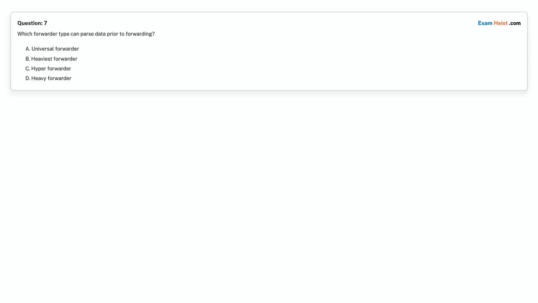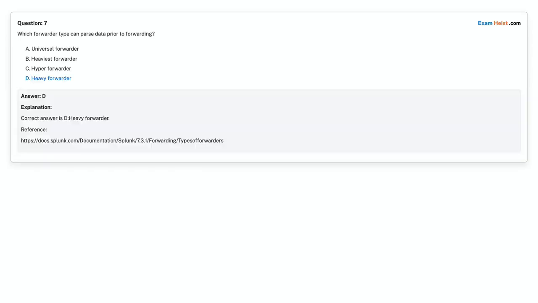Question 7. Which forwarder type can parse data prior to forwarding? Option A. Universal forwarder. Option B. Heaviest forwarder. Option C. Hyper forwarder. Option D. Heavy forwarder. Choose the correct answer. Correct answer is Option D.